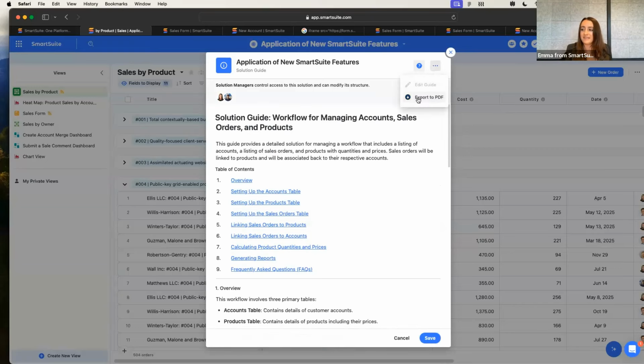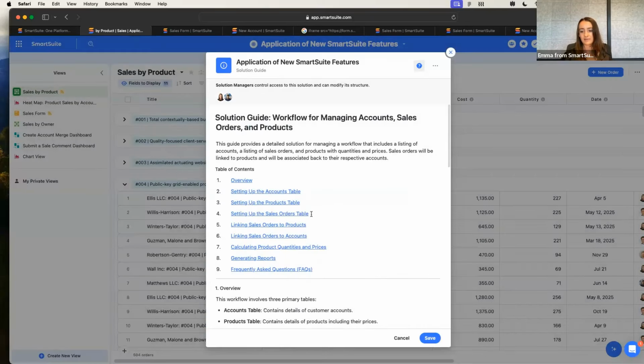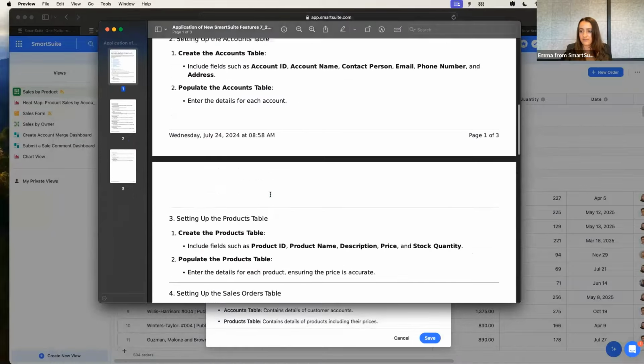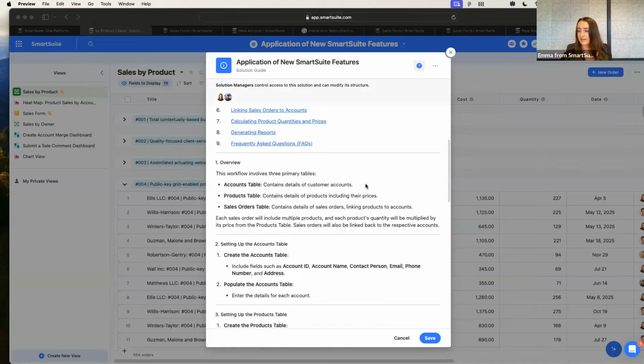The new enhancement, the very tiny one, but people are very excited about it, is the ability to export via a PDF. So if you are a hard copy person, this is for you. You want to print it out and know exactly what you're doing, we can do that.